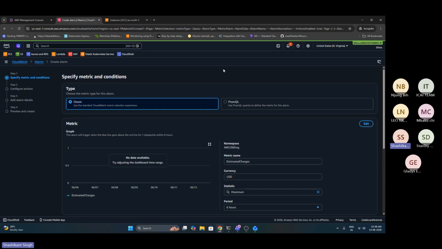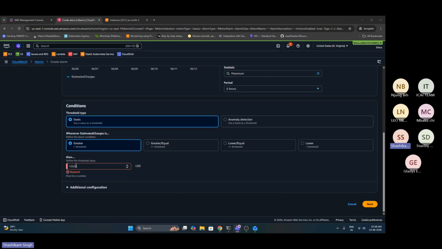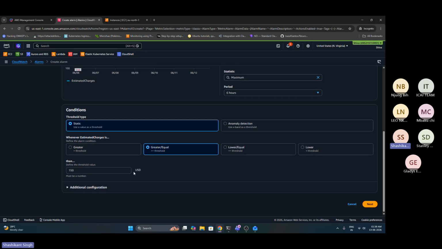And now I can put the estimate charge in USD, like how much charge it may ask me. So I can say anything that is greater than or equal to, or I can say greater than. For example, I don't want anything more than $150. So it is in USD, by the way. Remember, everything is in USD here. So anything that is greater than or equal to $150.